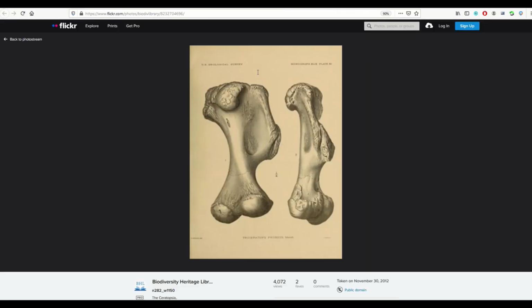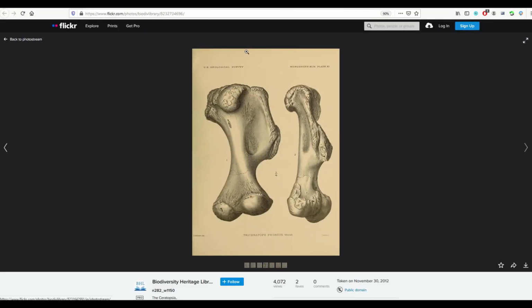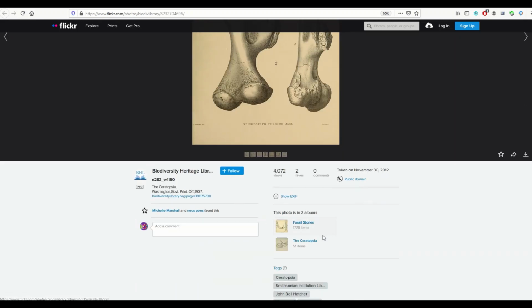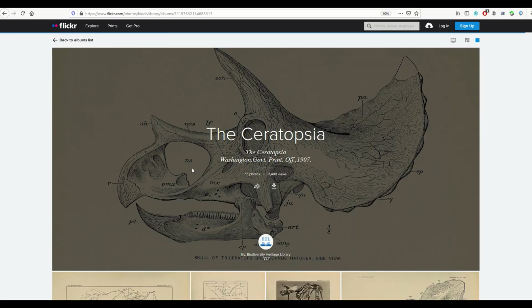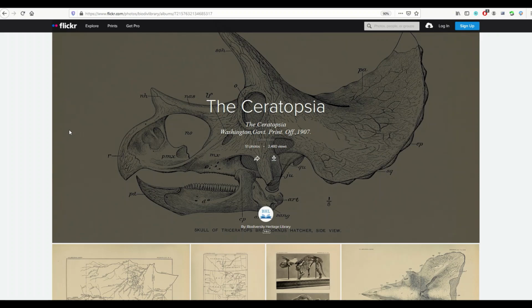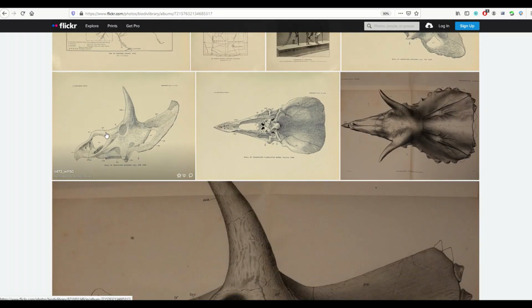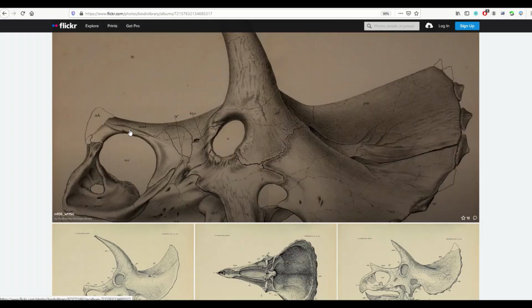So I'm going to open up the Flickr album, and I can see now I'm inside an album. Then I scroll on down and I see it's inside of these other albums on Flickr. So I'm going to click on this album called the Ceratopsia. And that's going to take me to this amazing Flickr album that is all old dinosaur pictures, or most dinosaur pictures. But here's the really cool Triceratops skulls.